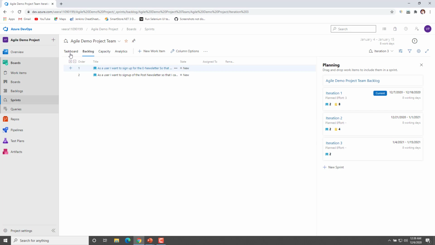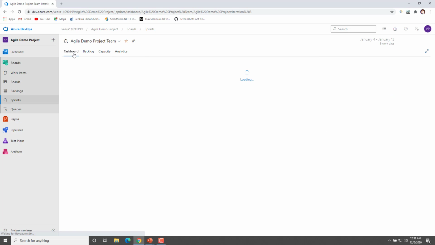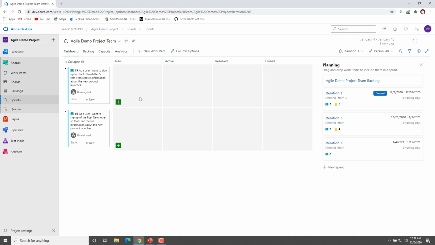Now I'll demonstrate how it will look on a task board as well. So here if you can see, the task board displays a card for each user story.